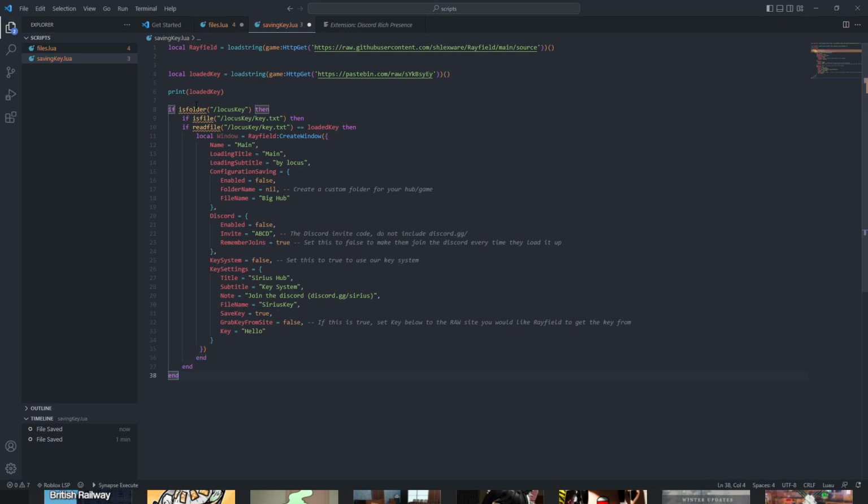Okay, so now we're gonna go to the is folder thing and click on the if, and it should highlight here. So we add our else there, and here it'll detect our file. Okay, and then we're gonna add else here. Actually, this is where our end is. So we're gonna do it here, else make file slash locus key, because that's our folder, slash key.txt.